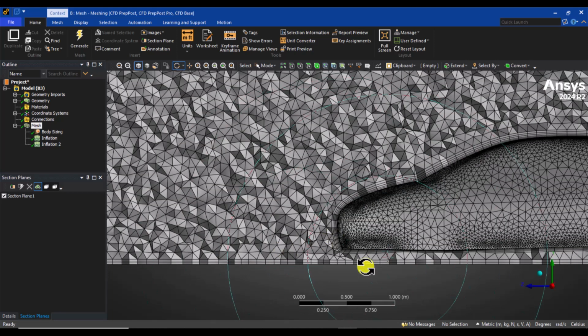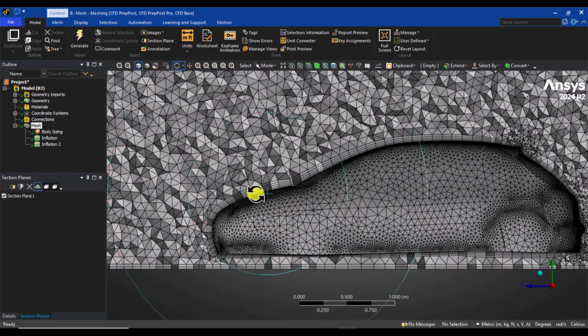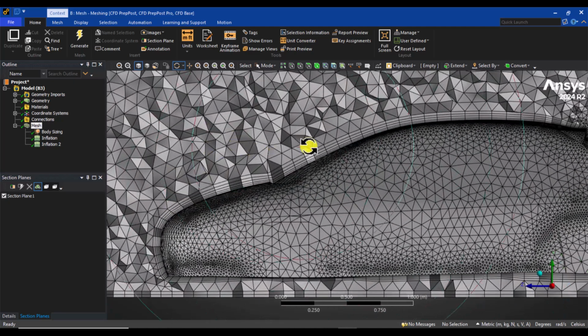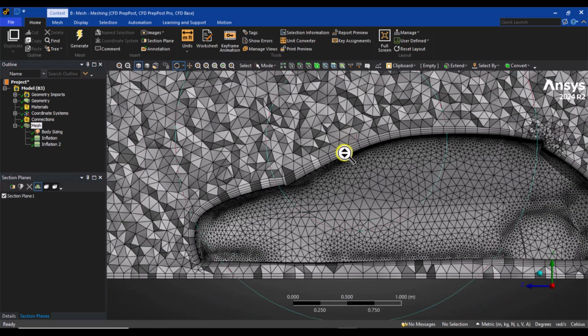Around the ground zone and around the car, you will see a perfect inflation layer that can help us with the accuracy and precision of our model. And it is actually something essential in our aerodynamic analysis.